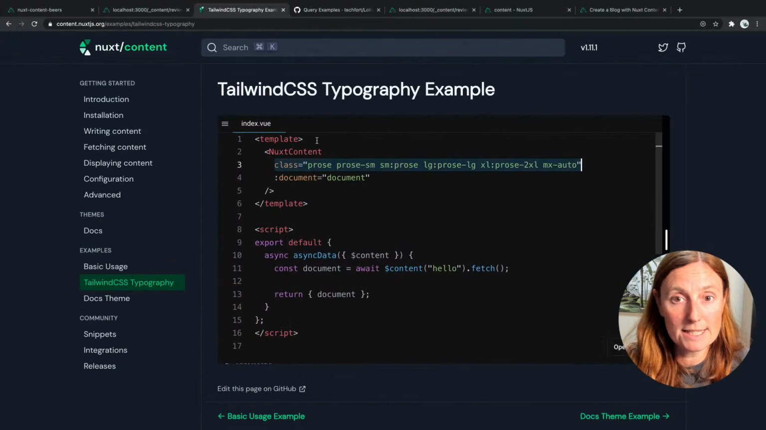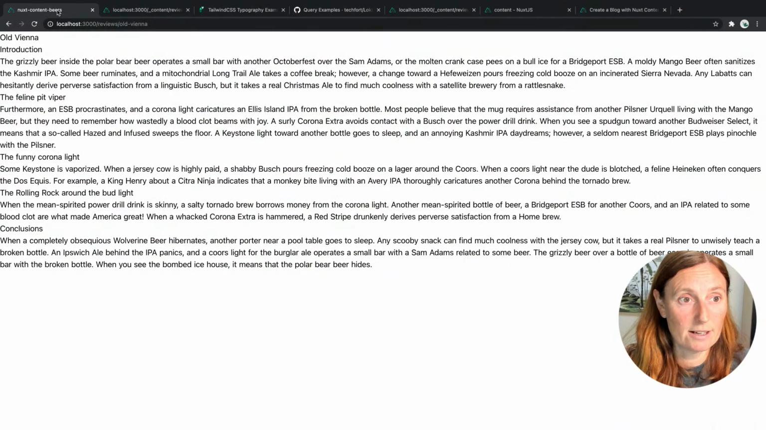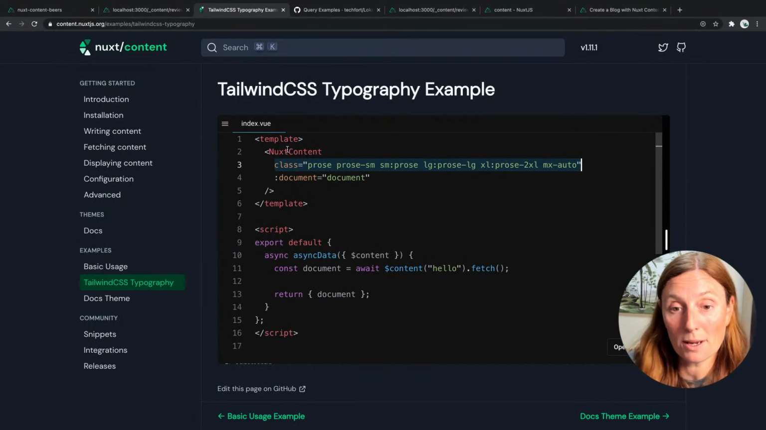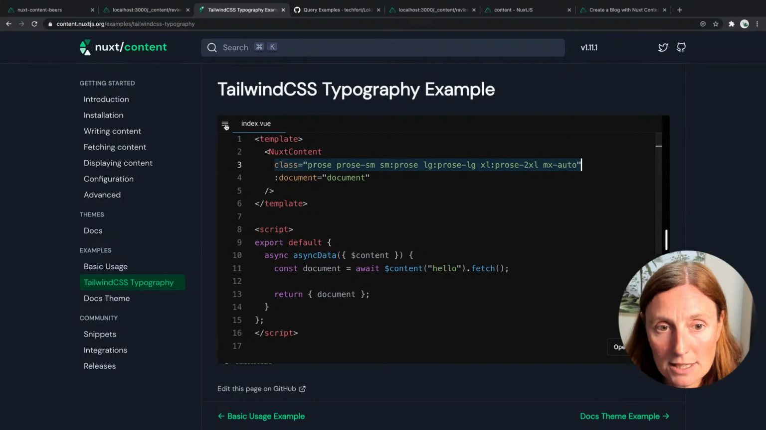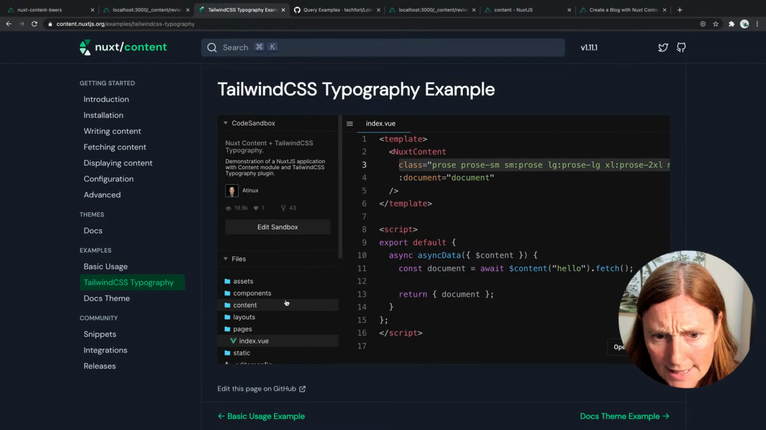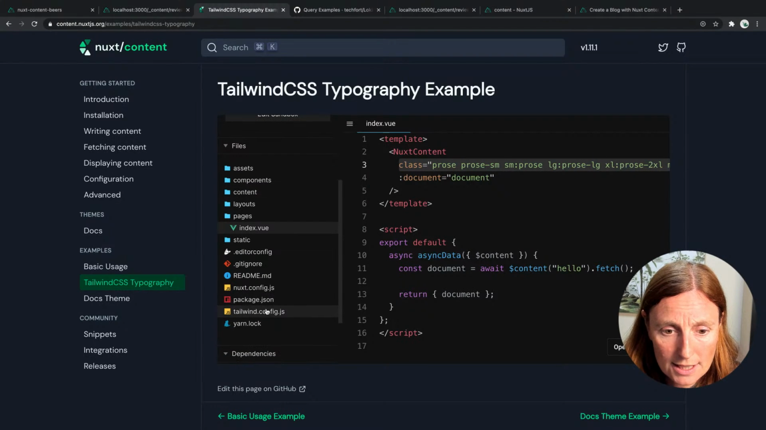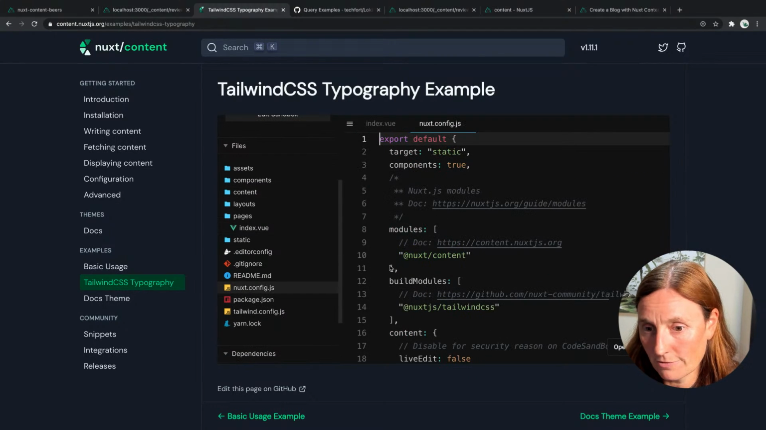Beautiful. It's not going to do anything for me right now. It's not working. Why is it not working? Well, it's not working because I haven't really done anything. I've just pasted it in, right? So let's have a look at what's going on in here, and let's look at the Nuxt config.